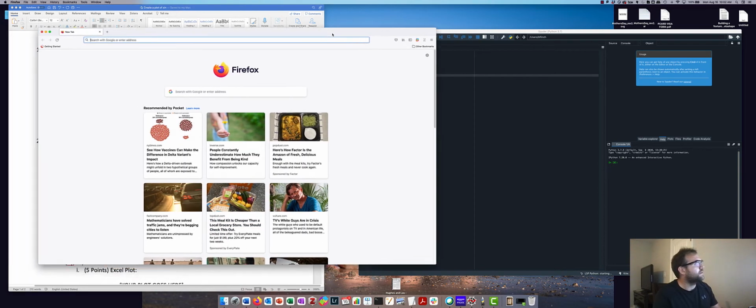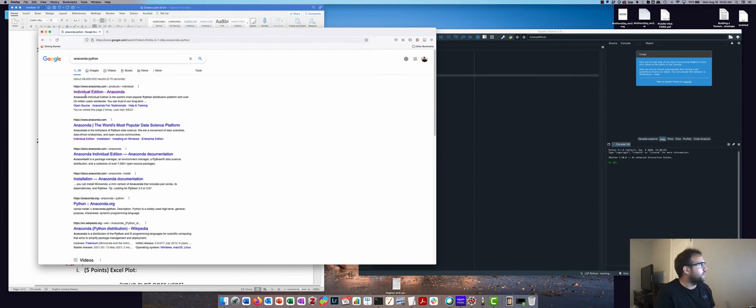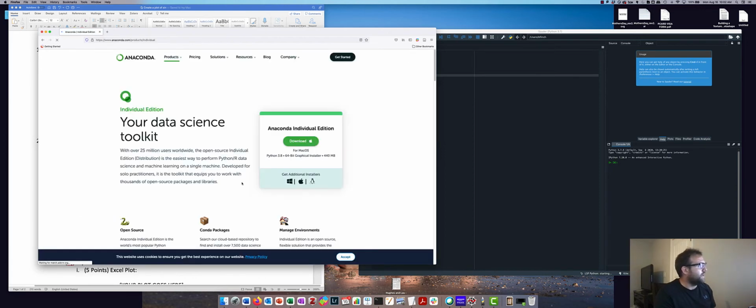If you go ahead and open an internet browser and go to Anaconda, like the snake, and type Python, you'll come up to the main page and this individual edition Anaconda. And again, I'm on a Mac right here. You can see my thing, so it defaults to Mac. But if you have a Windows machine, you can download the executable for Windows. You go ahead and download and install, do the basic install, and it will install Python, and you will have a functioning terminal.